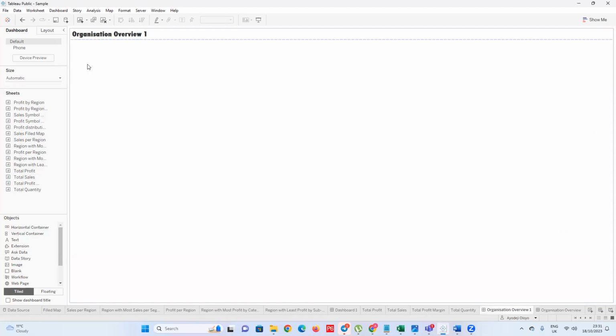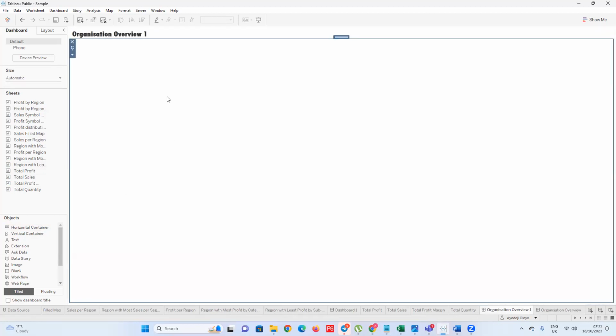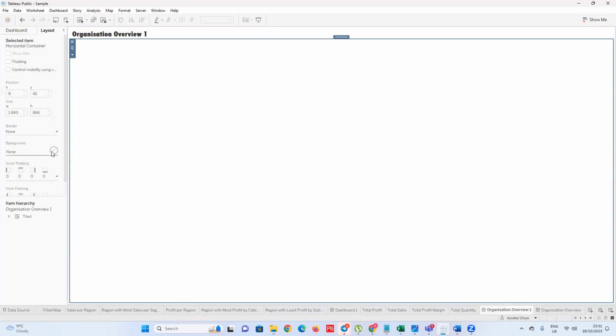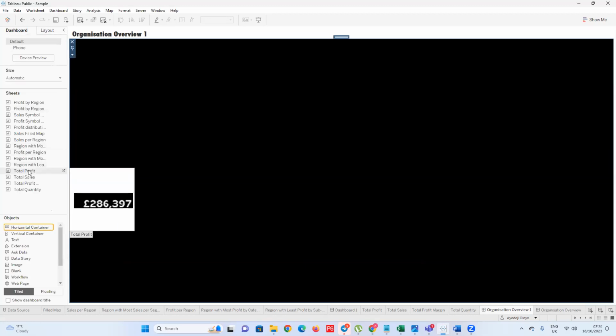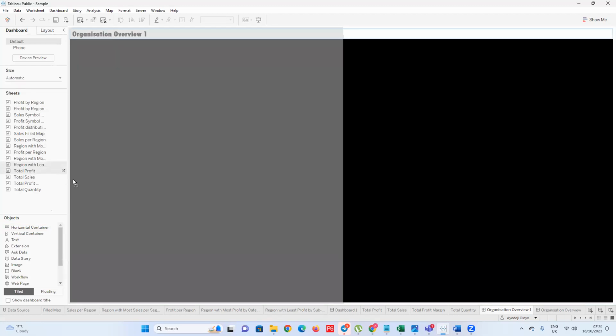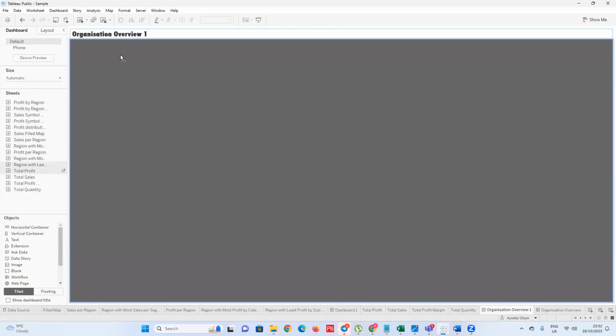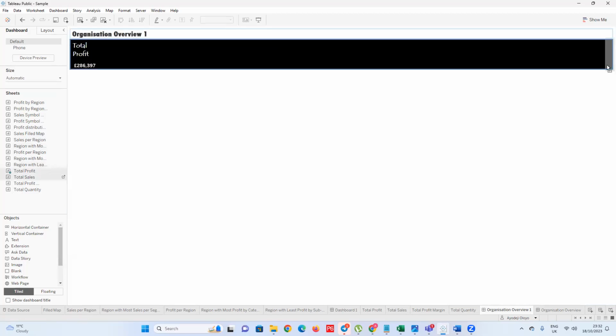That is dashboard. So when I put the first container, I gave it a background. I said it should be black. And I went to dashboard, and I brought out profits. I put it in that container. You see, the profit is in the container. I bring in the sales. I want it to be next to the container. You can see that gray area. That's where I want it to be. So it is next to it.